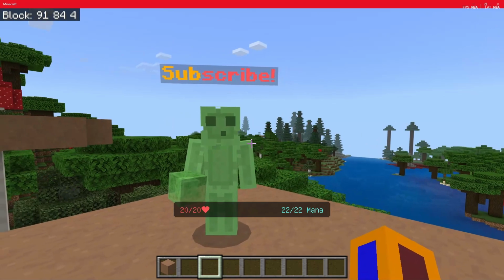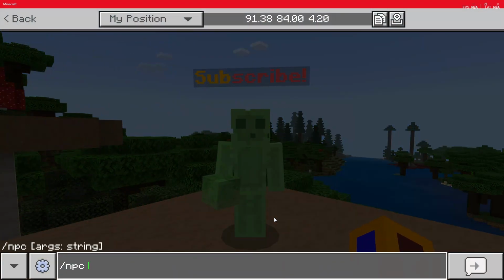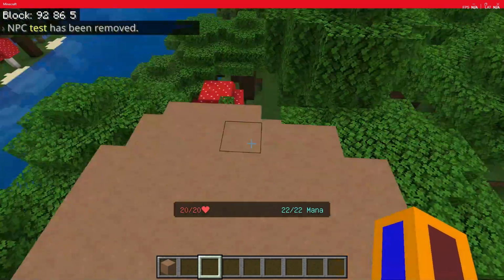Oh, and one more thing, if you don't want your NPC to be here, just do /NPC remove and then the name, and as you can see you can remove it.